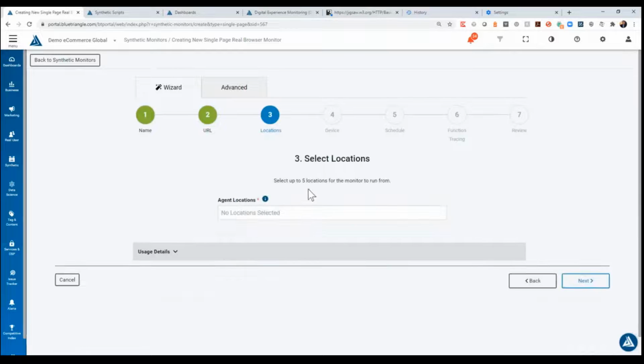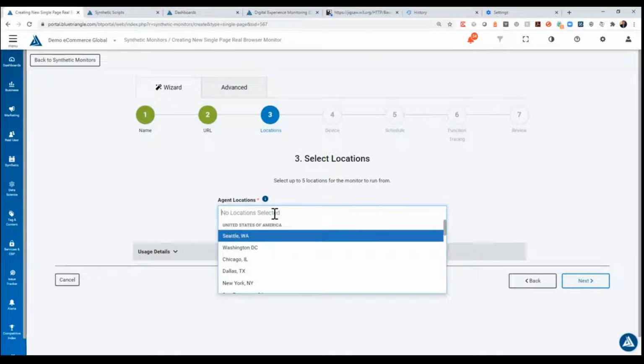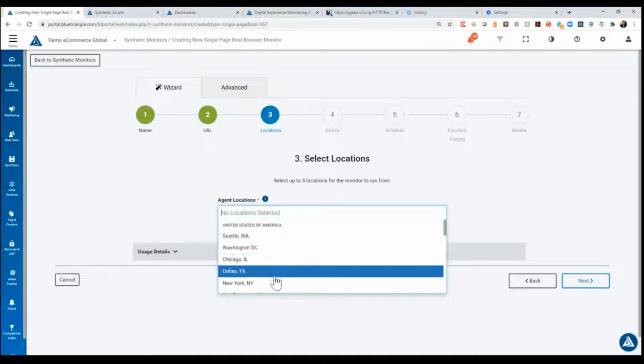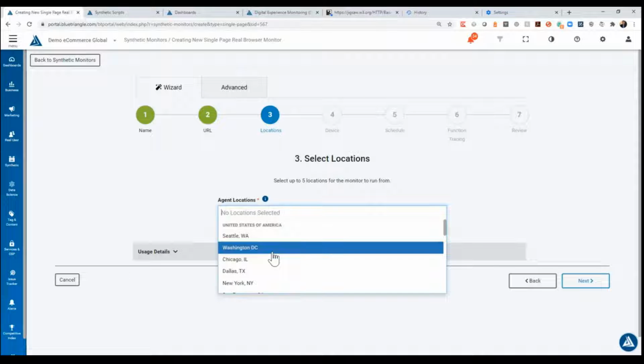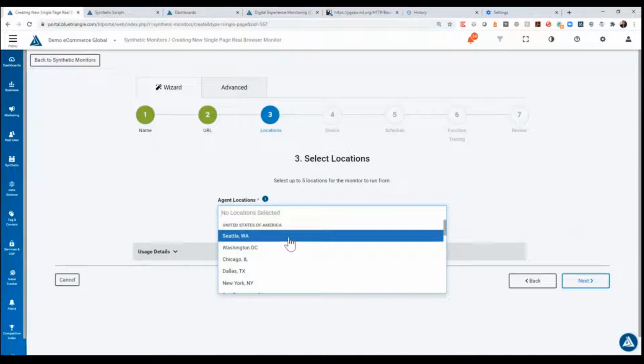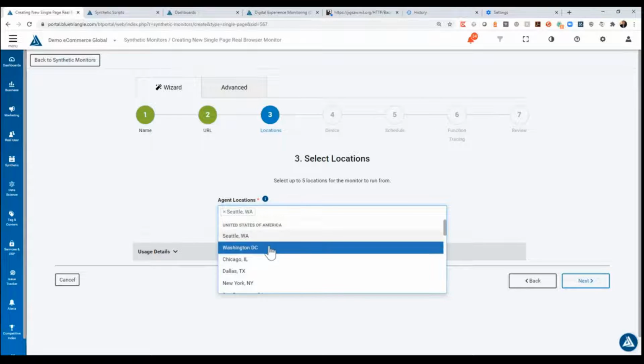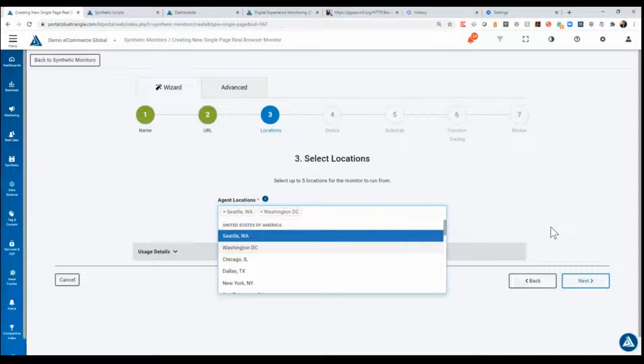All right, the next thing is we're going to set the synthetic agent locations that this monitor is going to run from. You have a list of them here, and typically 4, 5, or 6 is pretty common, but 1 or 2 is fine as well. So for this example, we'll just choose Seattle and Washington, D.C.